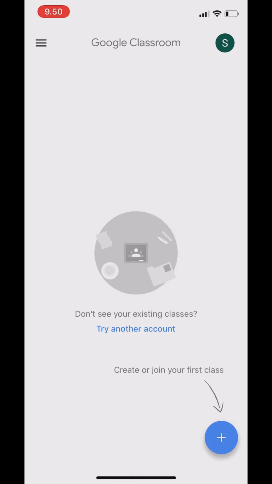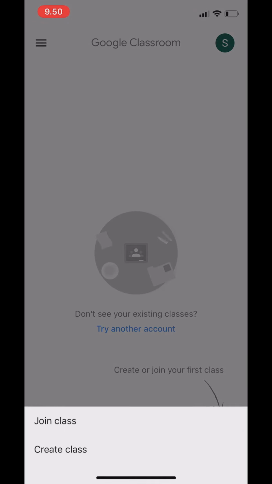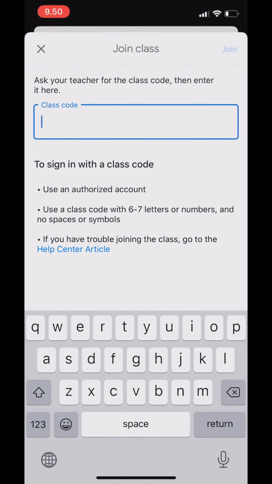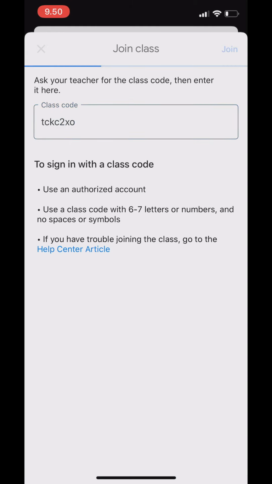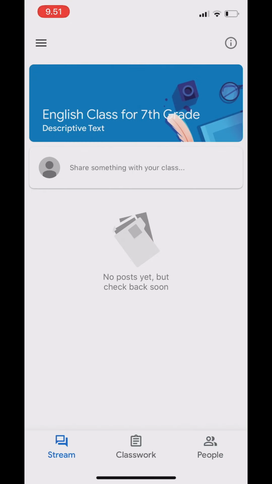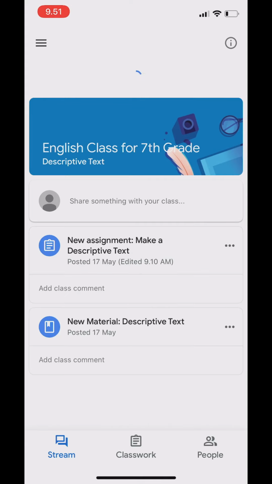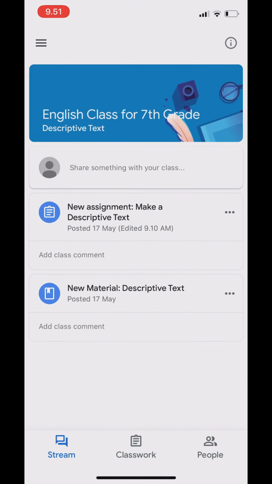Click the plus button, then click Join Class. Then type or paste the class code. Then click Join. Congratulations, we have joined a class now.